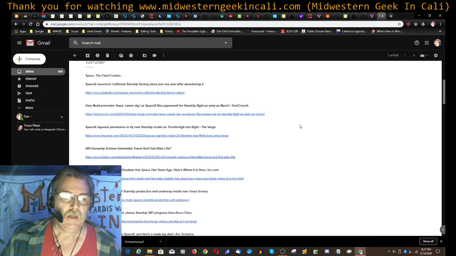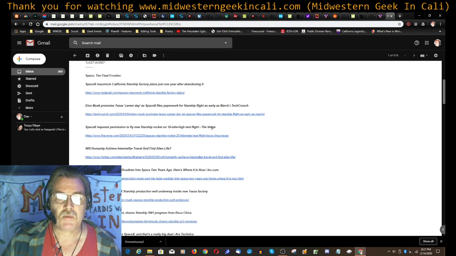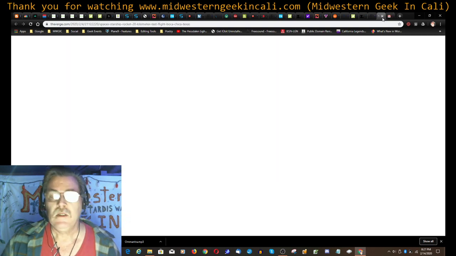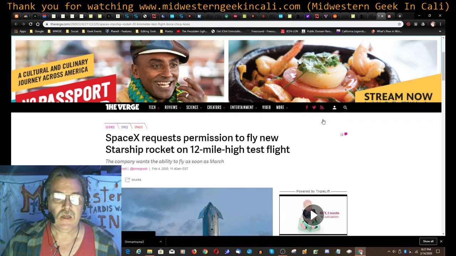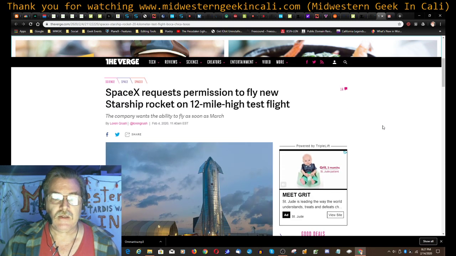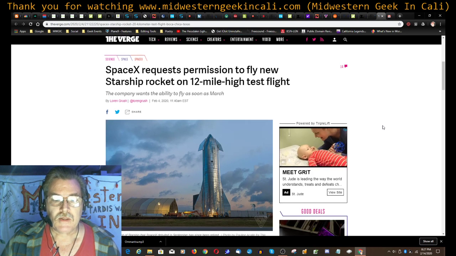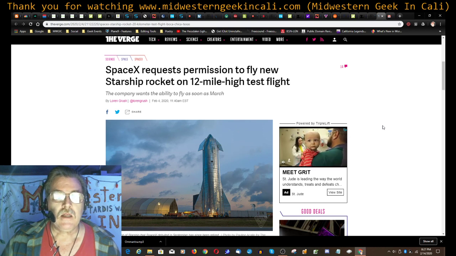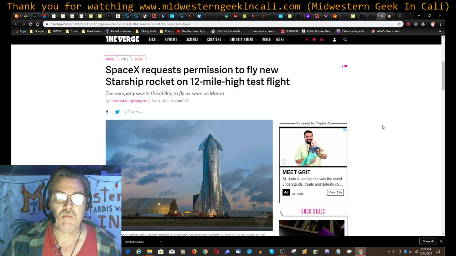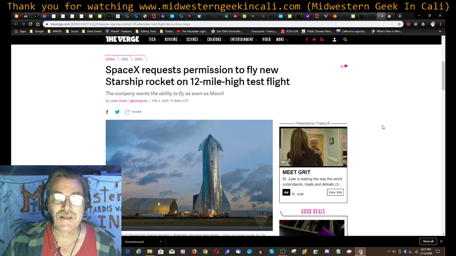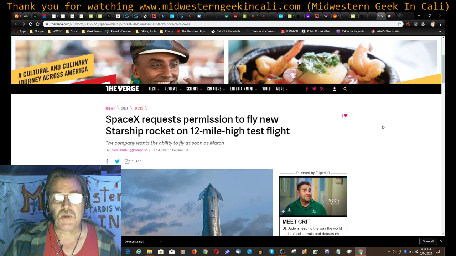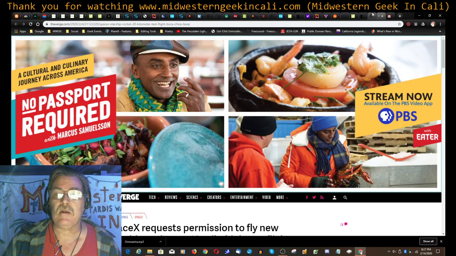And so let's go over here to this one. SpaceX requests permission to fly a new Starship rocket on a 12-mile high test flight. Well, that's pretty self-explanatory, right? So maybe that was the full-on Starship. You can see that's a pretty big bird, and they want to, you're talking next month, they want to do a 12-mile high test flight of Starship next month. That's pretty cool. So definitely go check that article out.